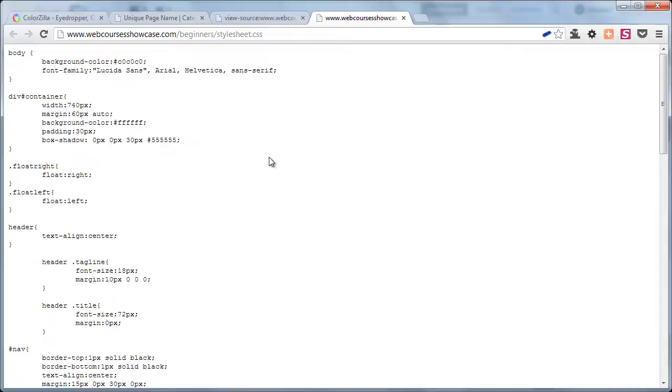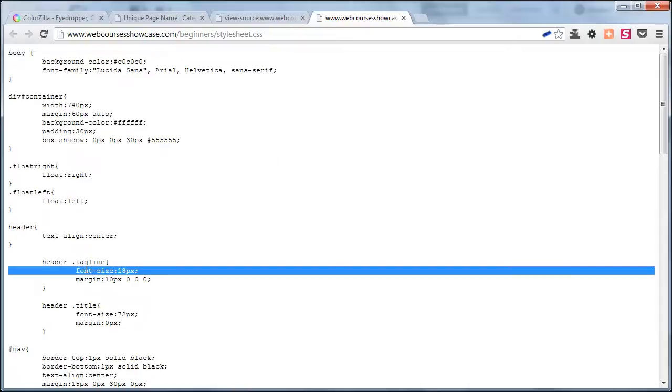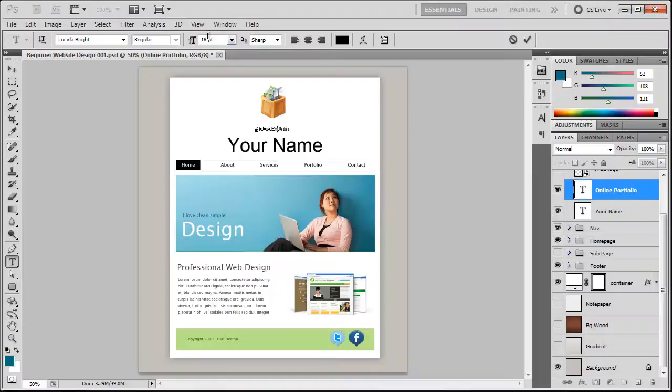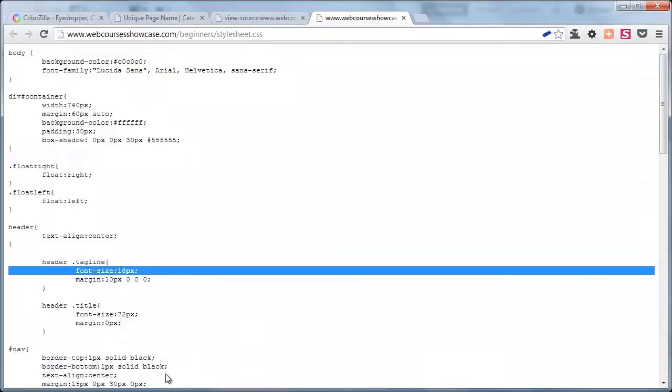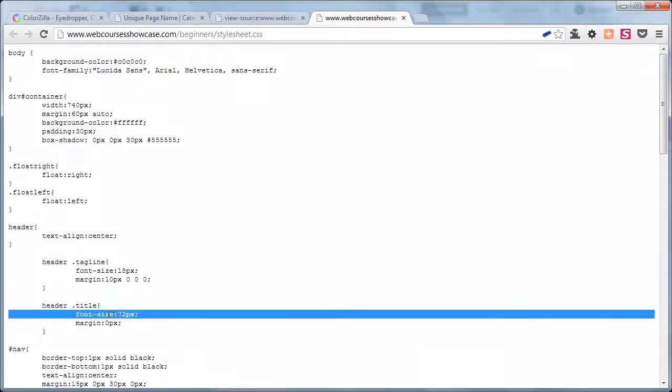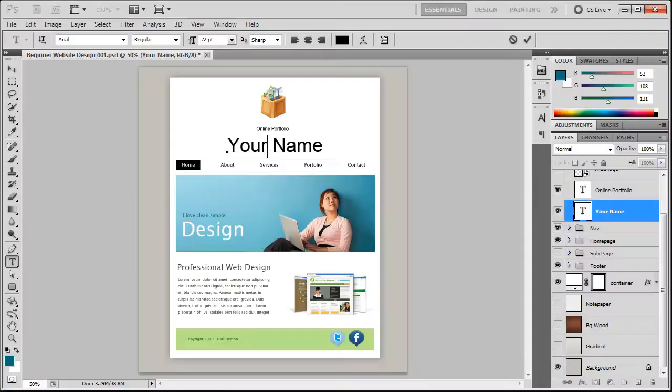So, like I said, we've got 18 points here, and this is the header tagline, and then the actual font is inherited from the body. So we've got font 18, which we got from here, and that tells us just the size. Let's take a look at the name now. So click on name, and we can see that's 72 pixels. Back to our CSS, and you can see here, font size 72. So that's how you get the font sizes, and next we're going to look at the color.